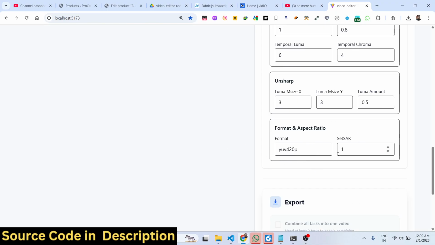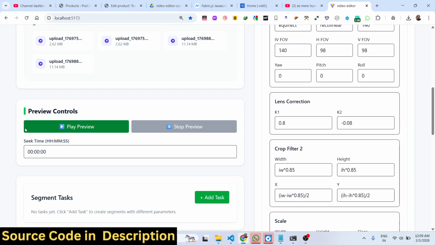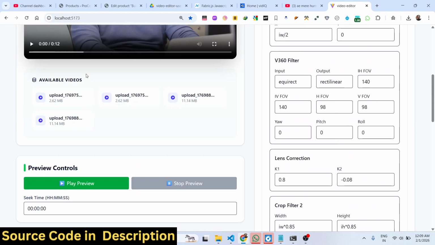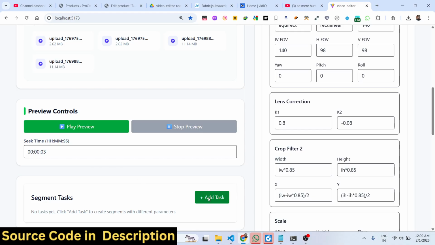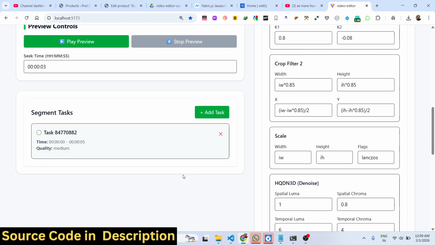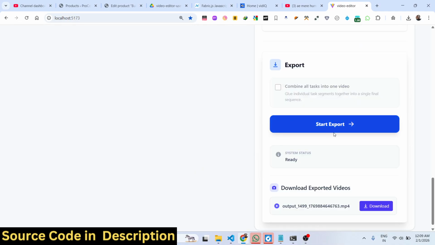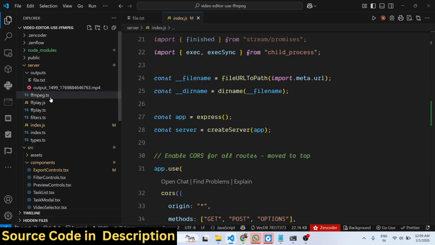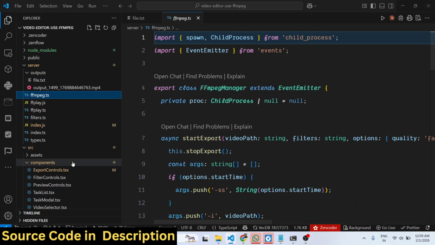All these filters are also there. So add task. And then you click the start export button. After that, the exporting will start and the downloaded videos will appear right here in the section. And if you see all these videos, FFmpeg WebAssembly, we are actually using all these filters.